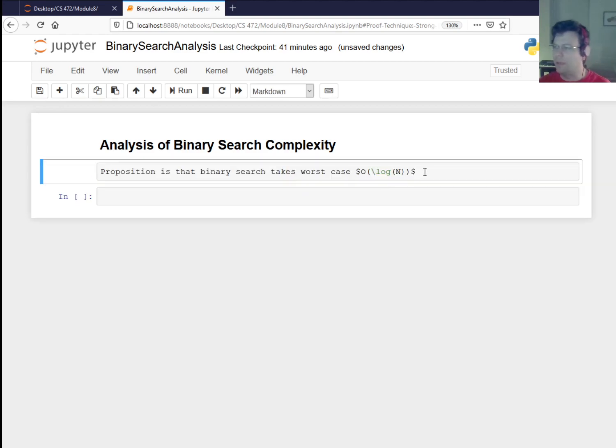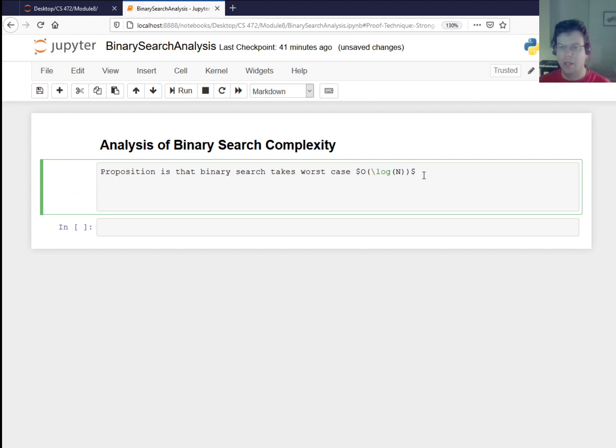Now, as people noted in class, we really think of binary search as taking a time T of n, which is something like a constant times log base 2 of n plus another constant.